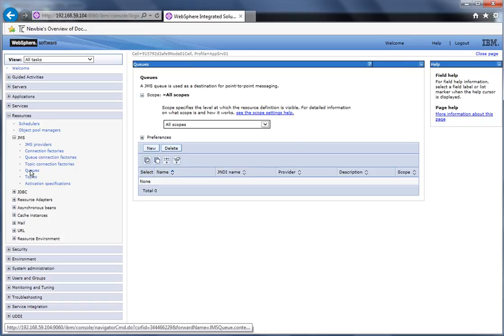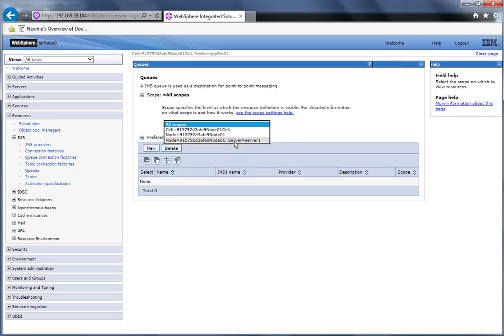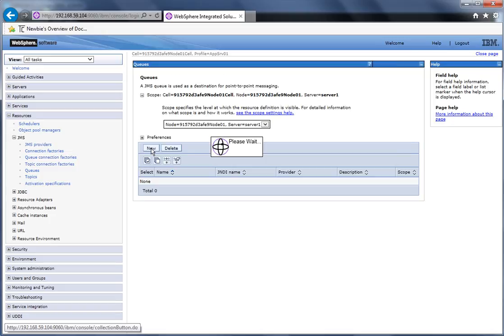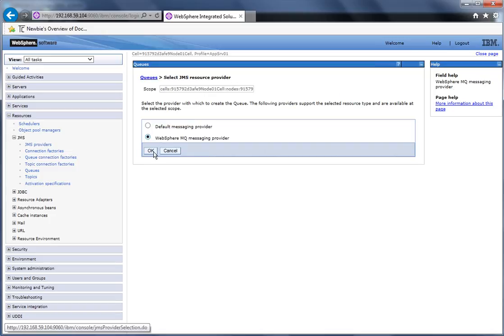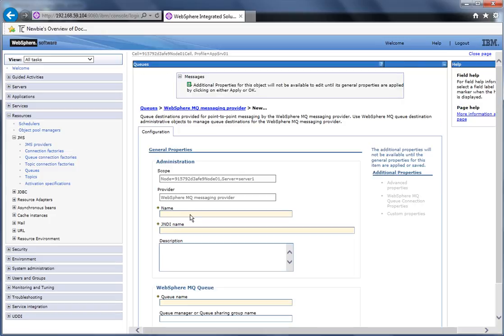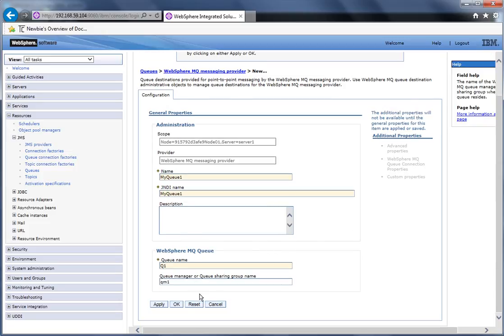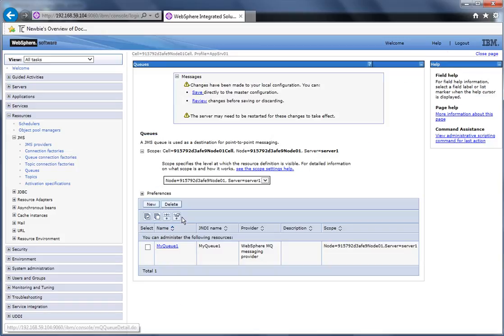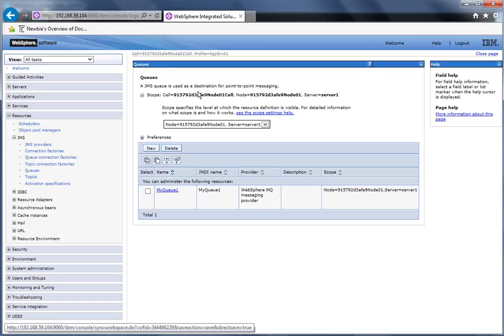So now let us create the queue. Select the scope as server. Click New, and select WebSphere MQ messaging provider. Click OK. Then provide the name, myQ1. Provide the JNDI name, myQ1. And then provide the queue name as Q1 and the queue manager name as QM1. Click OK. Click Save to save the changes. So we have created the resources.